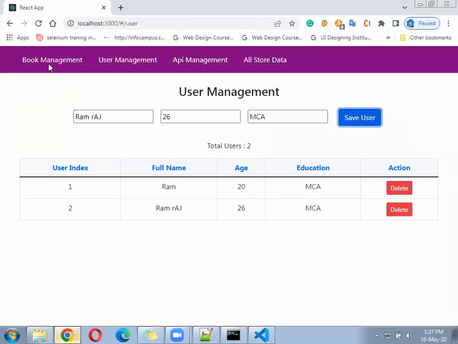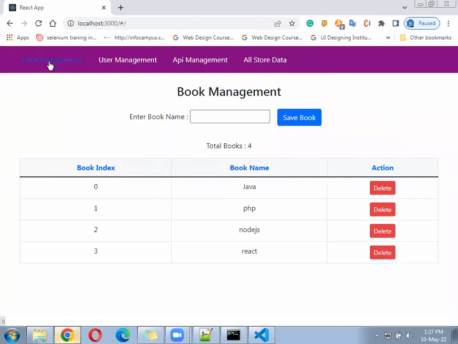So if I come to the book page, the data remains the same. In the book page, whichever data we have stored, it will be there. It will not get deleted. For this purpose only, people use Redux.